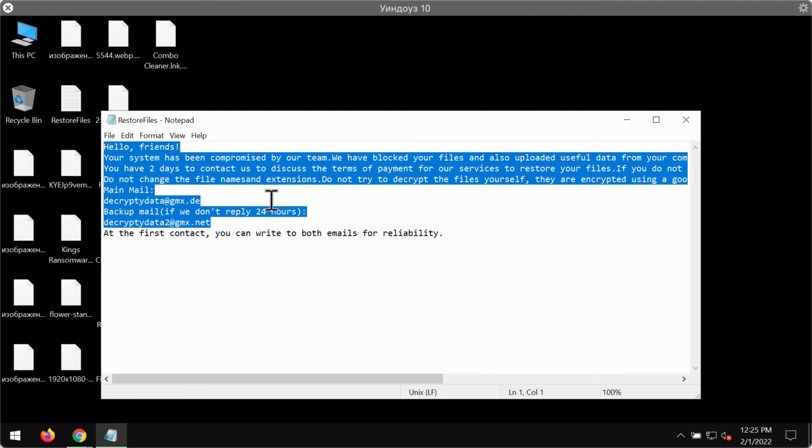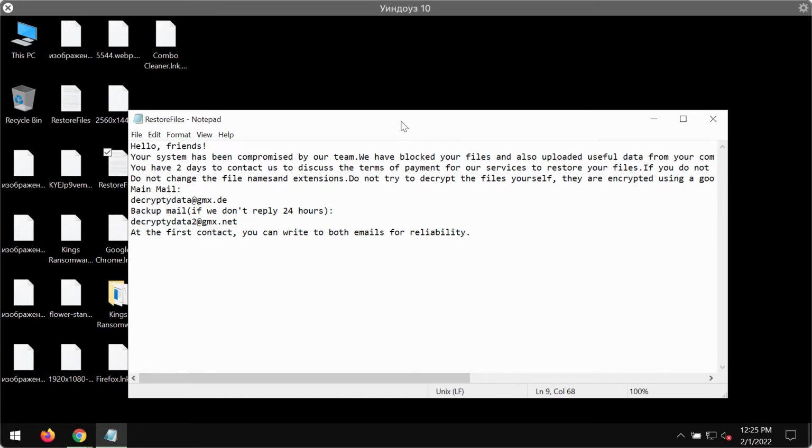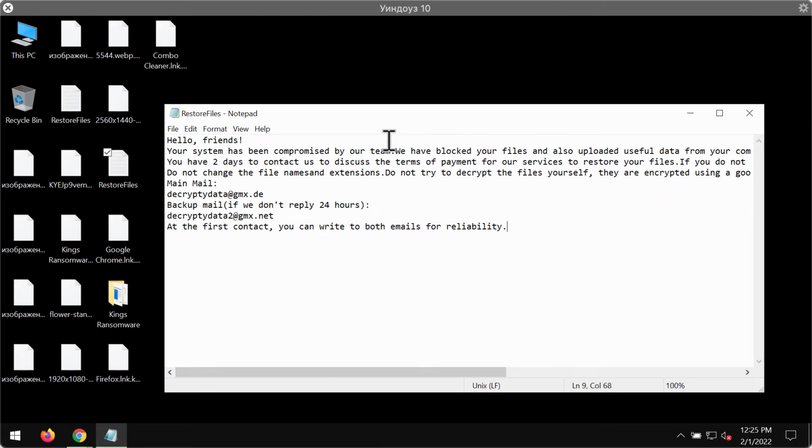So this is that scary message. In reality, paying the ransom does not guarantee that your files would be recovered. In fact, we strongly urge you not to pay the ransom, because you may simply lose your money for nothing.